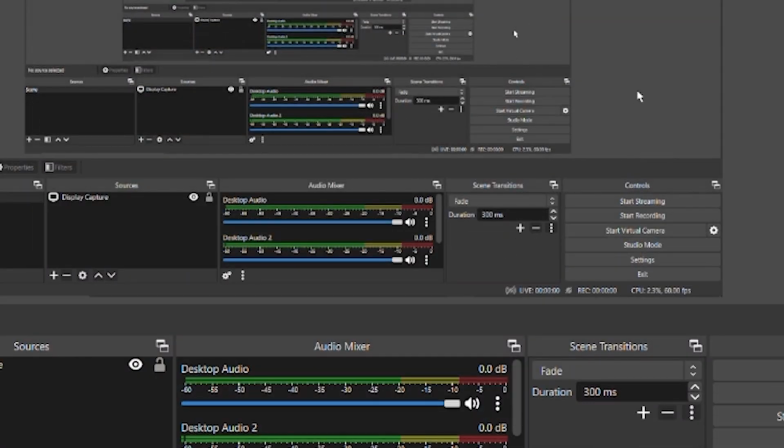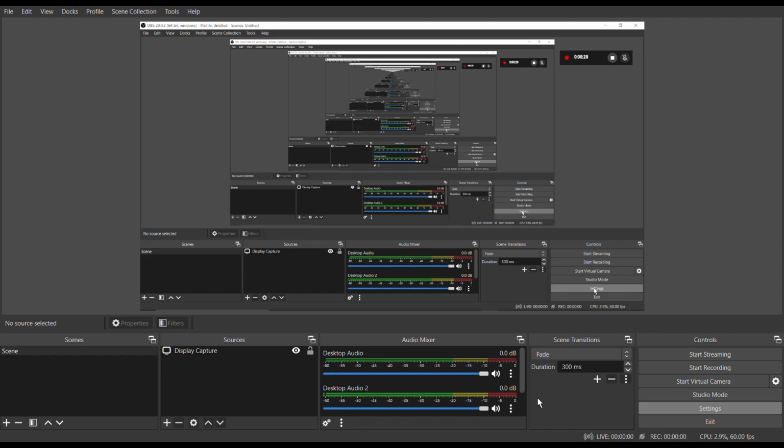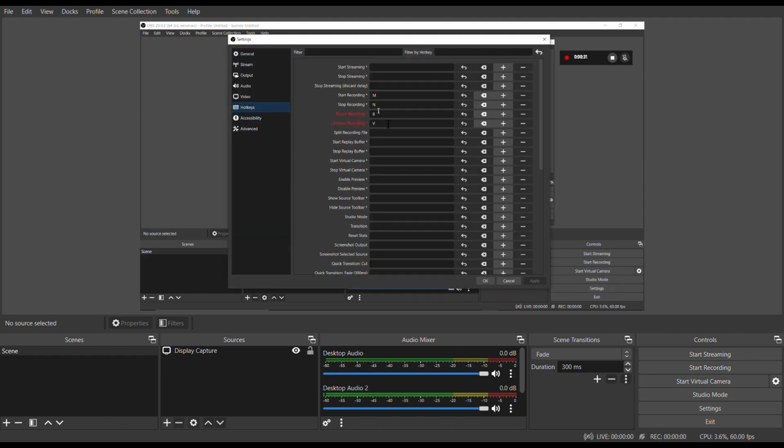And the last thing I want to show you in this video is how to set shortcut keys for different controls. Go to Settings and select Hotkeys. From there, you can select a key or key combination for different controls.